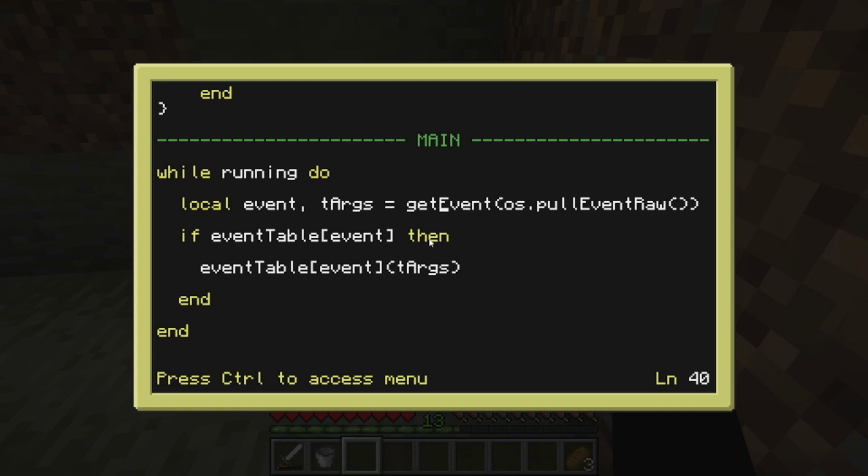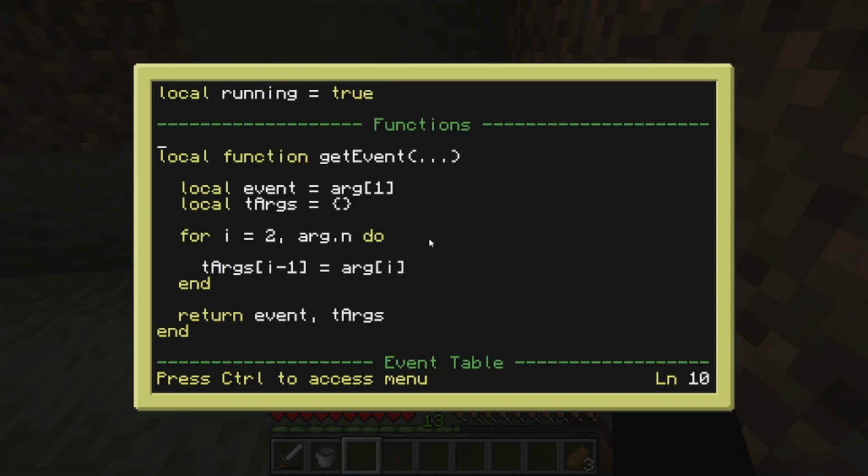This getEvent function then separates that into the actual event and a table of the arguments. And if you come up here, you can see how it does that exactly. It just takes all those arguments. The first argument is the event argument, and then it creates an arguments table. And then for each argument that is passed to the function other than the event argument, it then assigns that to the arguments table. Then it returns the event and the argument table.